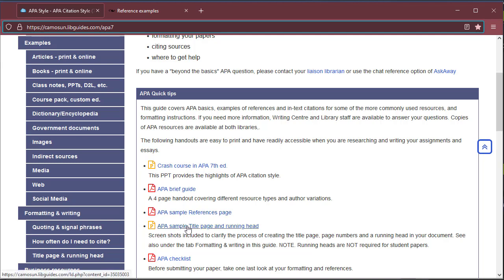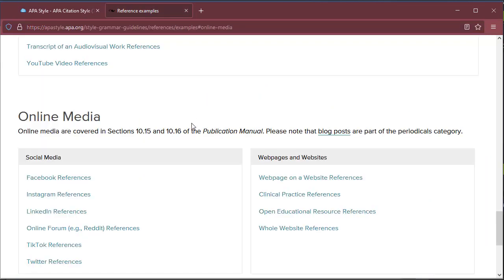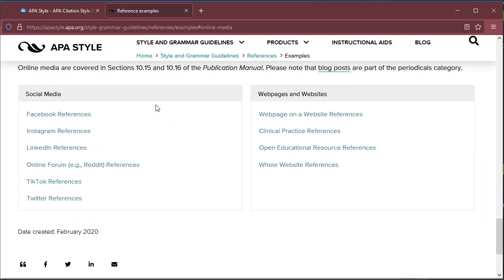You do not need a running head in a student paper, however you do need a title page if it's required, and then the APA checklist. These are excellent resources to make sure that your sources are properly cited. The other link that I'm going to post in the video description is the APA 7 online media, and this gives you options for how to post references from social media as well as general web pages. So please use these resources and make sure you check your references if you're using managed sources in Word.